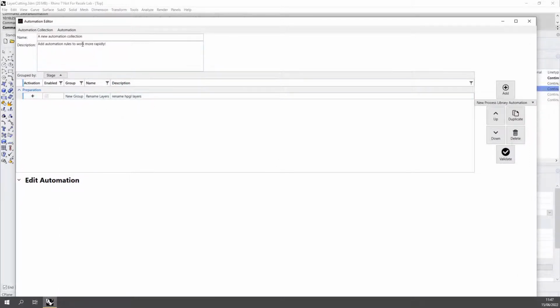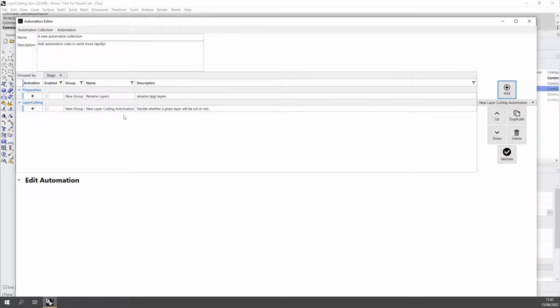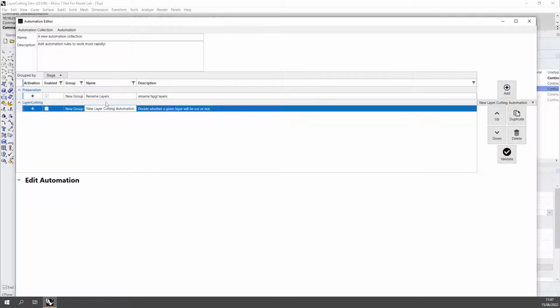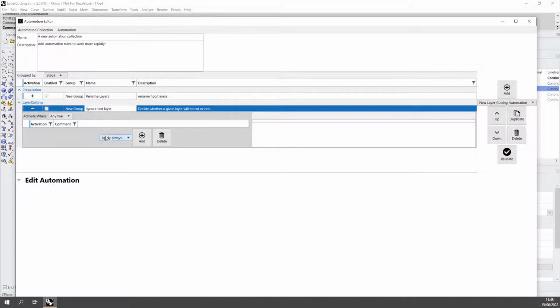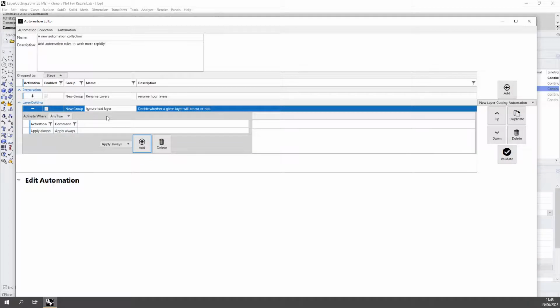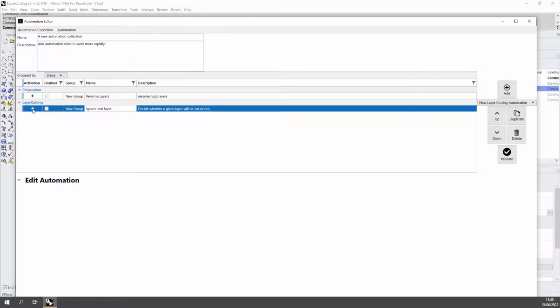And in this window we have our automation collection and a list of automations that have been defined. We're going to add a new one, which is going to be a new layer cutting automation. We will add that, and we're going to call this ignore text layer. We then need to decide when this is going to run, and I'm going to choose to apply this always. So for every single file that I open or import, I'm going to run this automation. So I'm going to say apply always. So then we can collapse that.